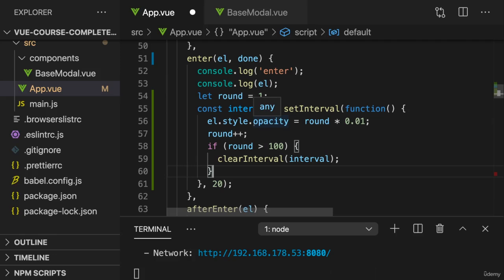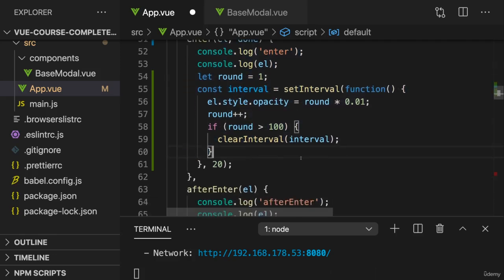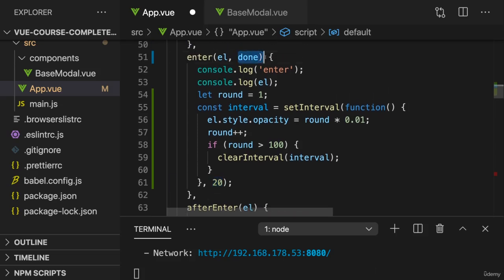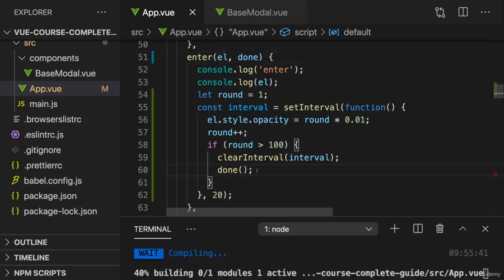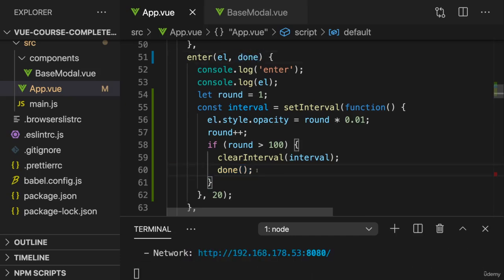But if you're not using CSS, if you have your own logic and the duration is simply made up by incrementing round and checking this condition and having a certain interval time here, then you need to call done explicitly to let Vue know when you're done. So here, after clear interval, we call done. We call this done argument as a function to let Vue know when we're done.